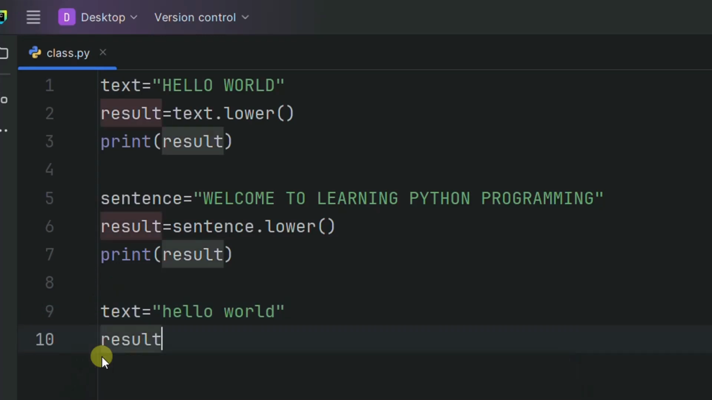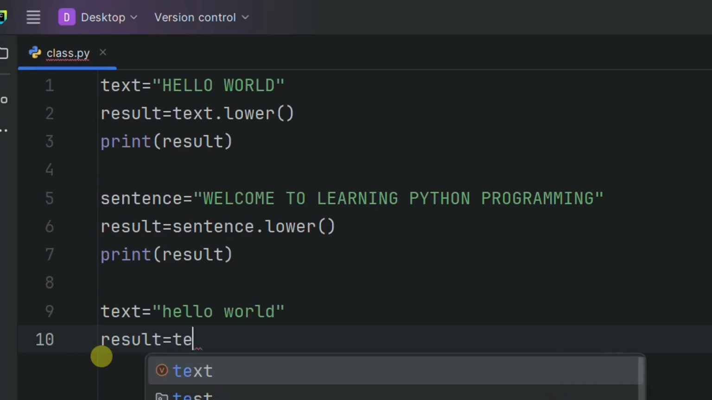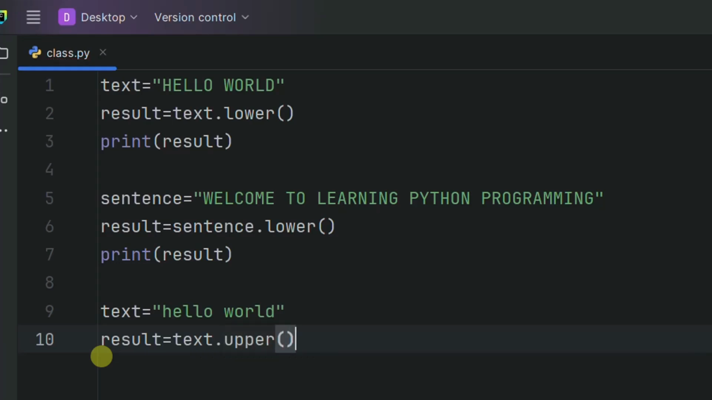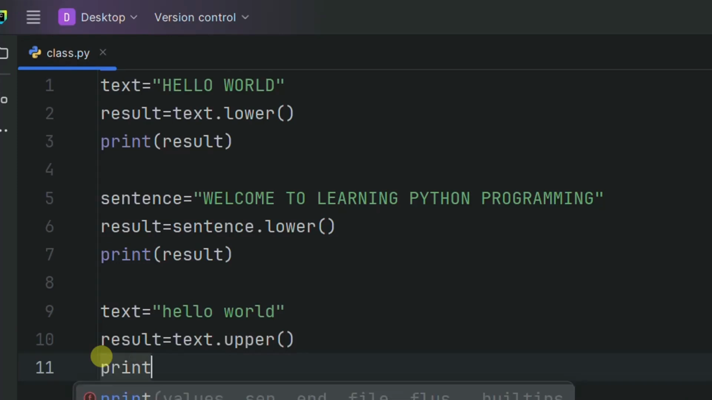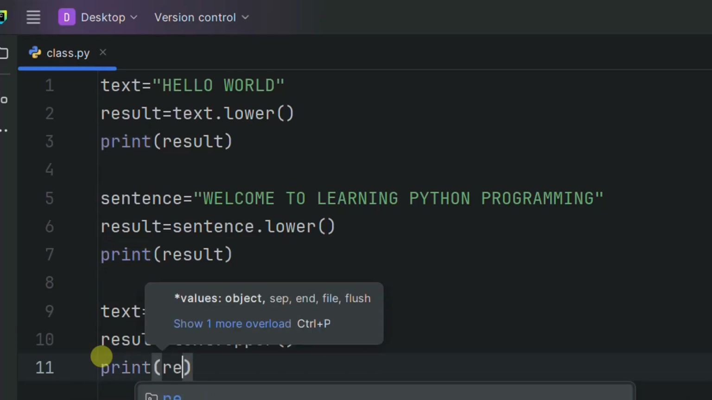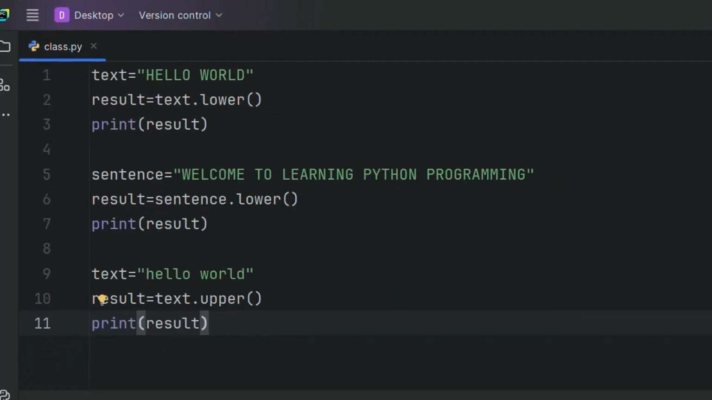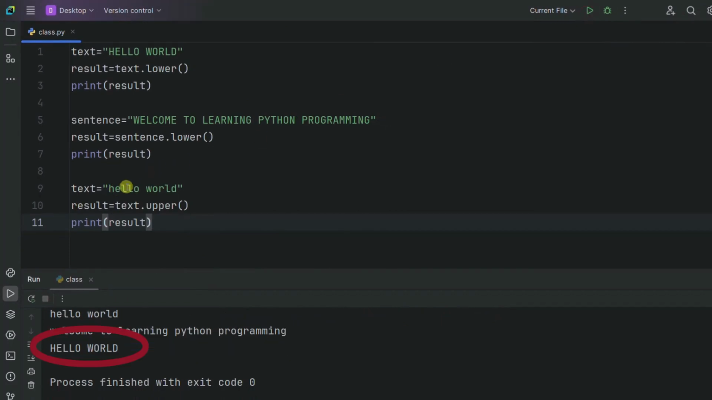Then I'm going to take a variable with the name result, equals the variable text, and then I will use the function. I want to apply the upper function and then parentheses. Then I will write the print function. Inside the parentheses, I will write my variable name and then click on this run button. You can see this string is in lowercase, but inside the output window, this string is in uppercase. This is due to the upper function, which is used to convert all the lowercase letters into uppercase.